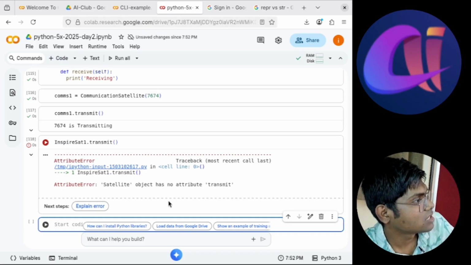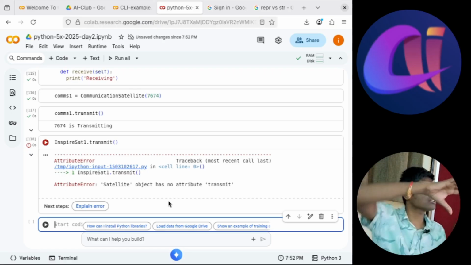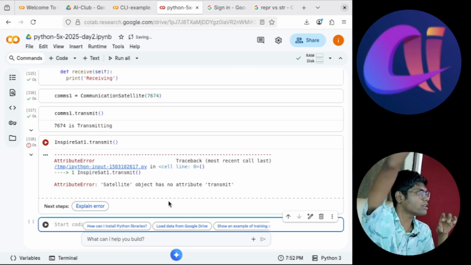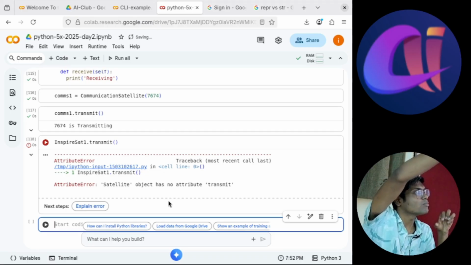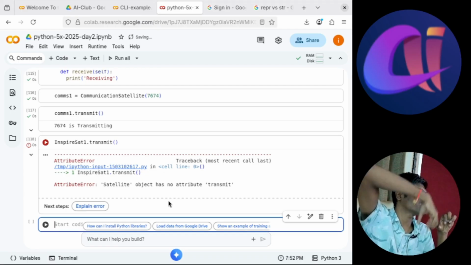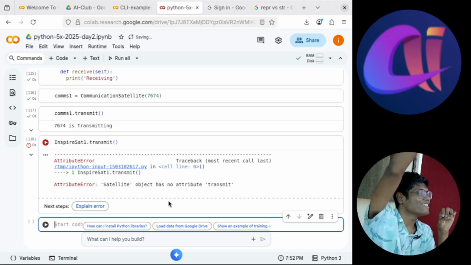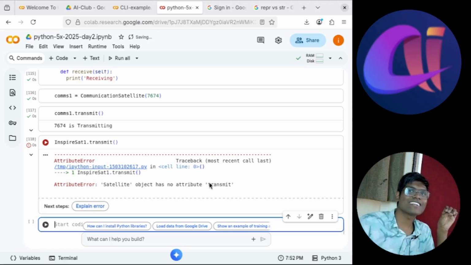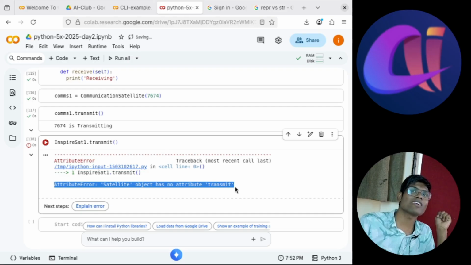Yeah. So basically, the child will inherit all the functionality of the parent, but the parent cannot inherit from the child. So it is saying it does not have any attribute transmit. Yes, understood.